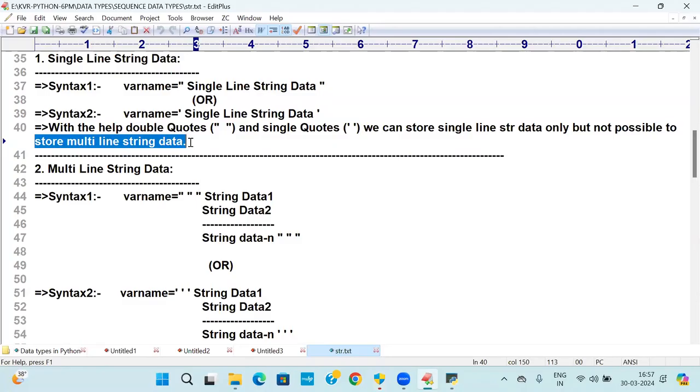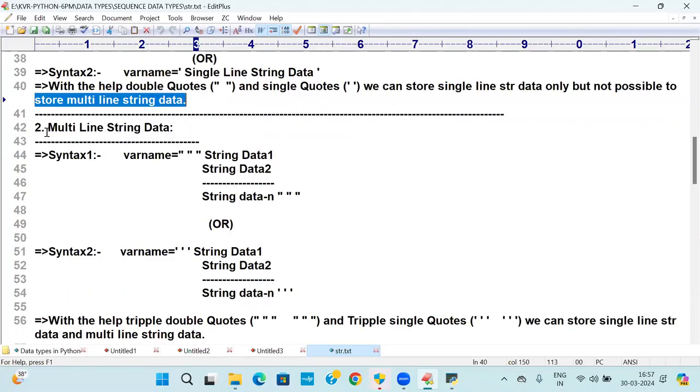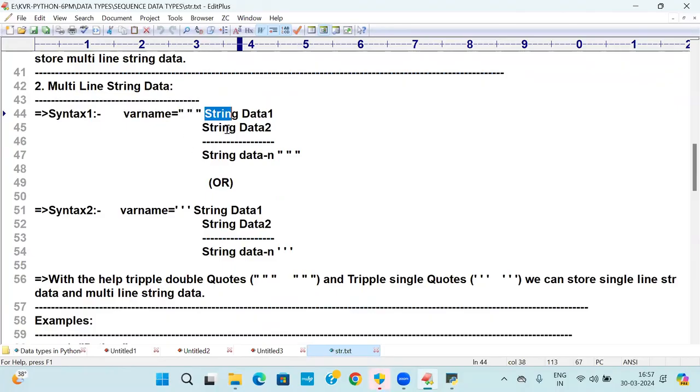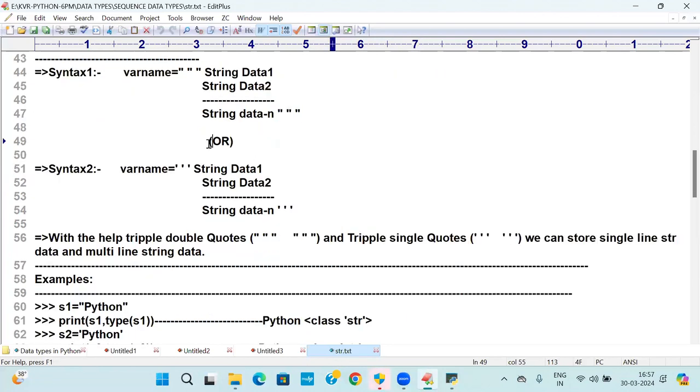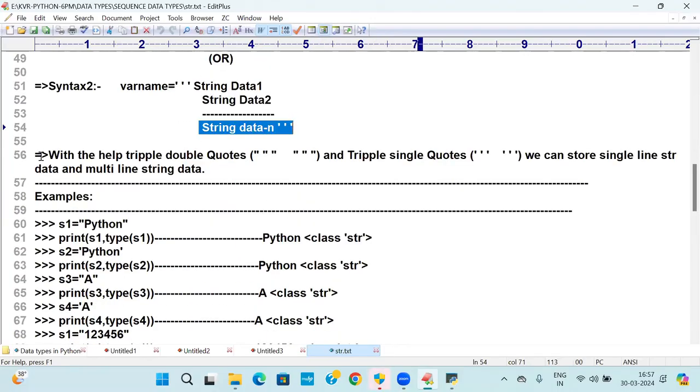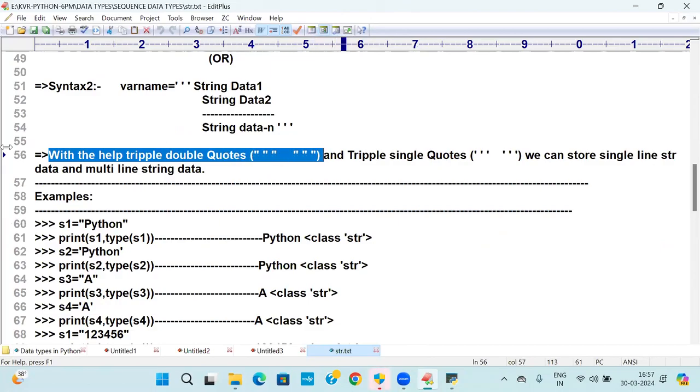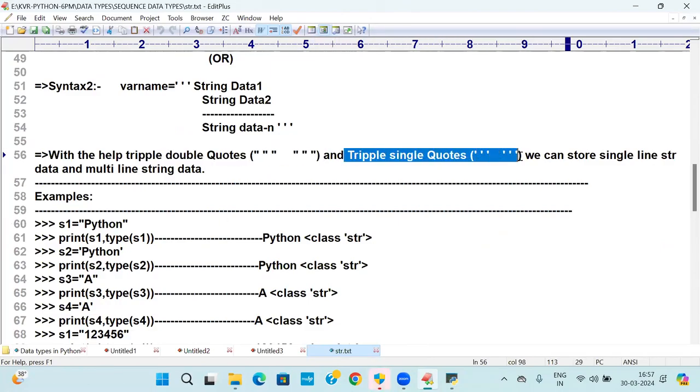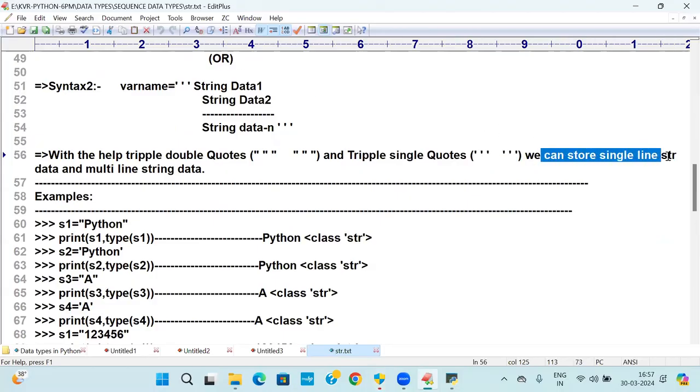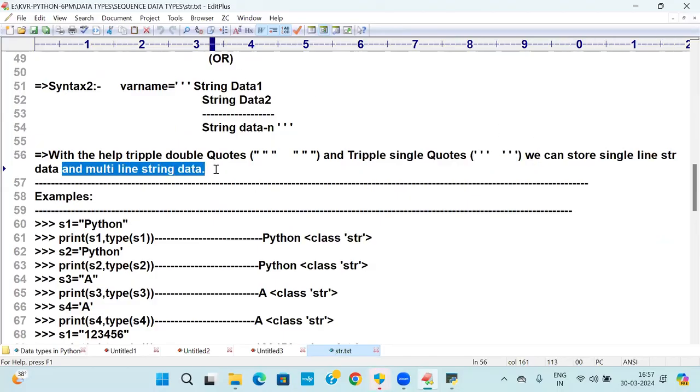But multi-line string data, example also I will show you. Come on to the second one, multi-line string data. Syntax 1: variable name is equal to triple double quotes, like our address 1, address 2. Triple double quotes started, string data 1, string data 2, string data 3, string data n, triple double quotes ending. Or variable name is equal to triple single quotes started, data 1, data 2, data n. With the help of triple double quotes or triple single quotes, we can store single line str data and multi-line str data.